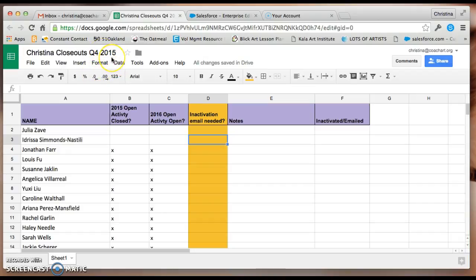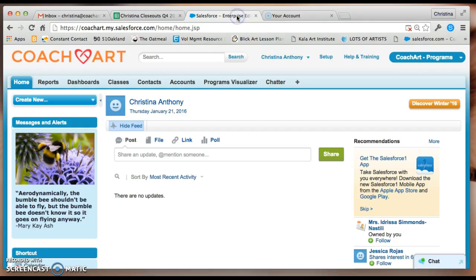So this is an example of the one that I did at the end of 2015. And so what you want to do is put the list of volunteers, the names, here of all the volunteers that are marked that they were interested in doing in-home lessons. You're going to get that by going to Salesforce, and I've created a report that you can use every time that you do closeouts for volunteers.